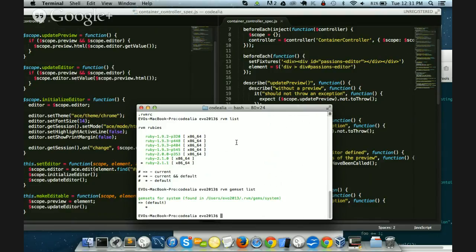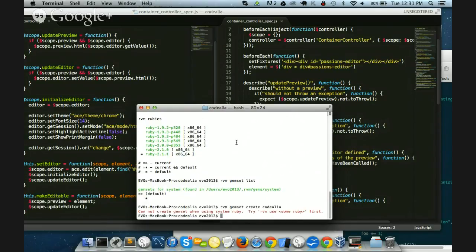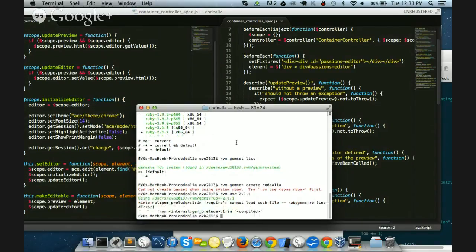Okay. Could you do rvm gemset list? Okay. Could you do rvm gemset create codealia? Cannot create gemset when using system Ruby. Okay. Could you do rvm use 2.1.1? Oh yeah, what is this? I keep getting this.